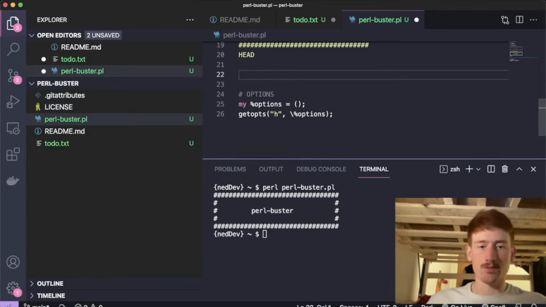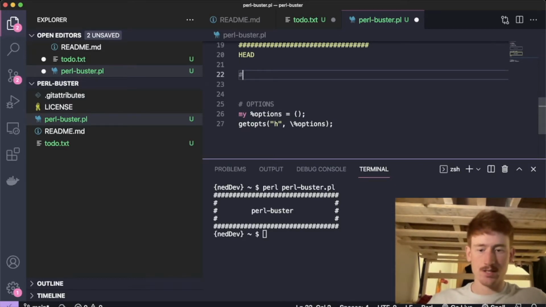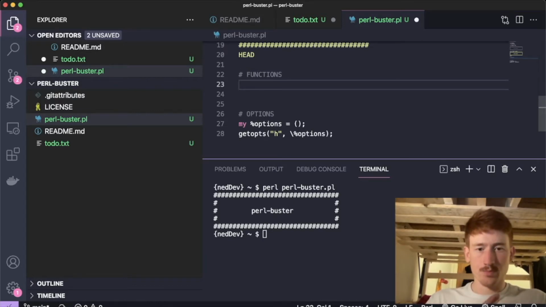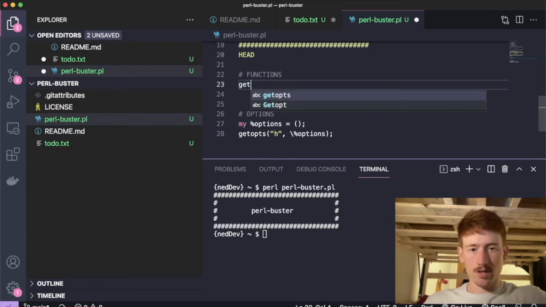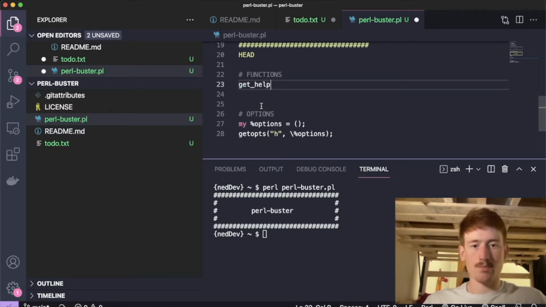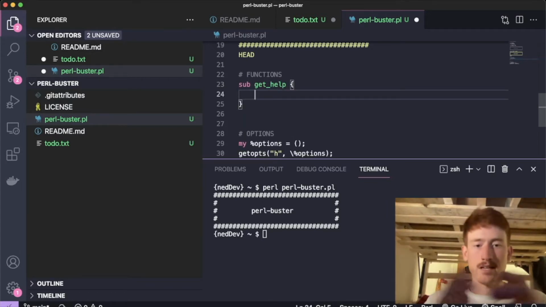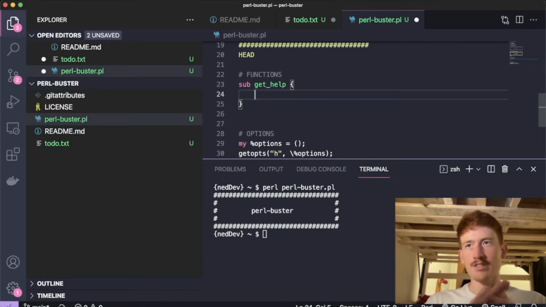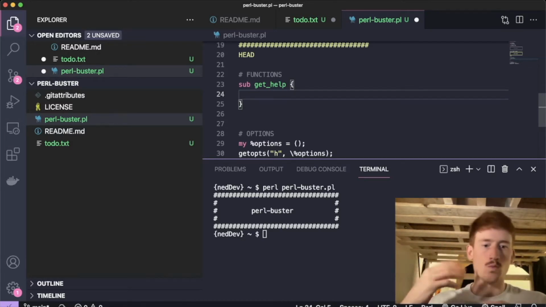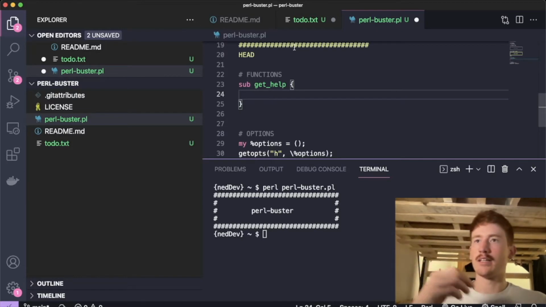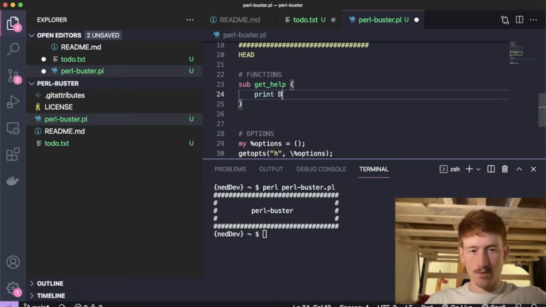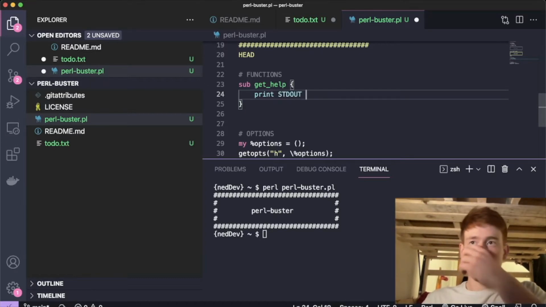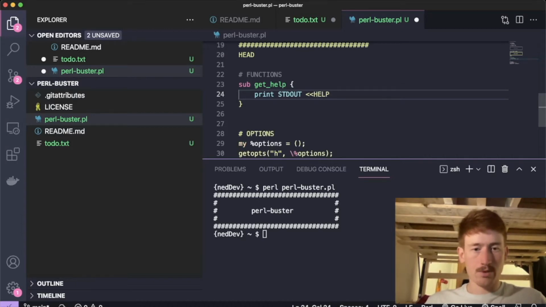as well as creating an area for our options. We're going to create an area above it for our functions. Now in here I'm going to write gethelp, and this is going to be our first function, so sub gethelp, and in here is going to be everything that gets printed out when we request help from the command line. So to do this, we'll print to our standard output, and we'll call this help. It'll be a multi-line print.